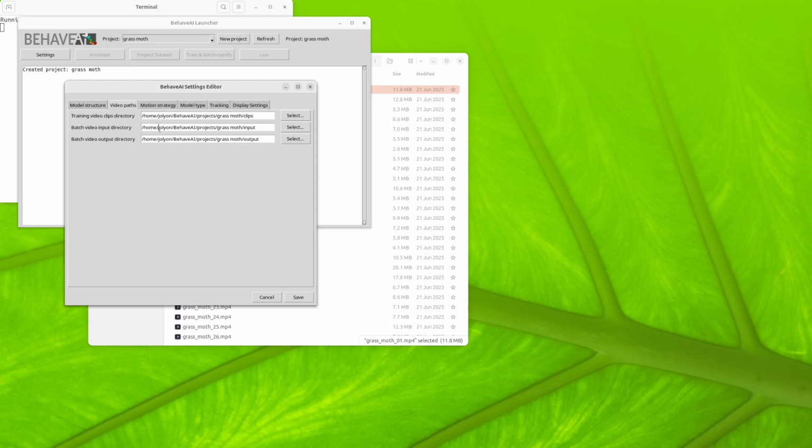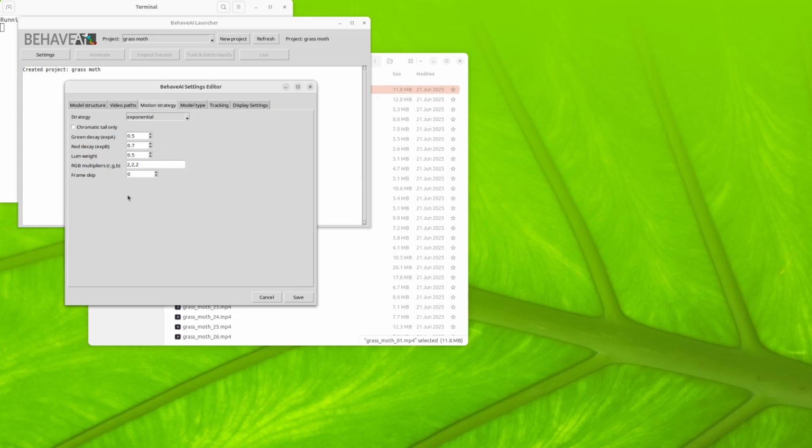And then we also have an input directory for batch processing, so that's where your batch videos would be once you've built a model, and this is the output directory where it should output all the results. The motion strategy, we can have a play with this, but for now let's just leave it at defaults and have a look.